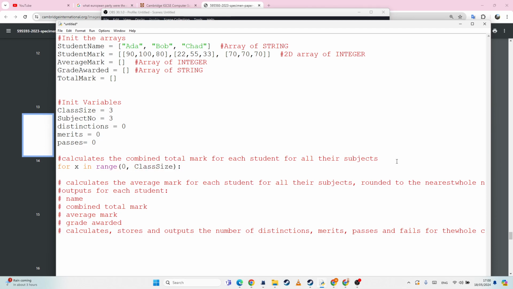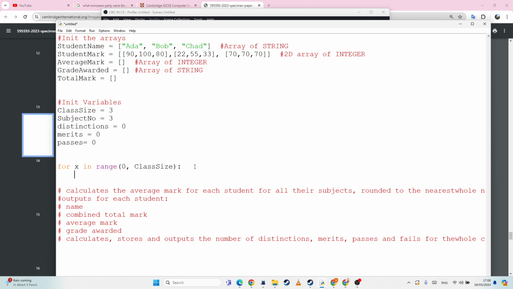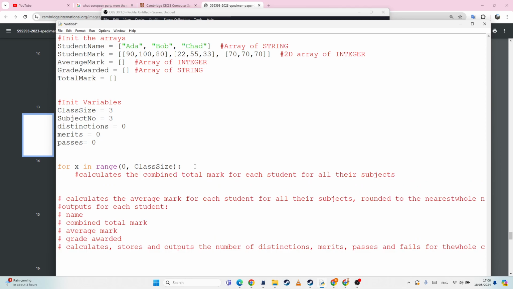So we're going to repeat for the class size, and we're going to work out the total mark for the student. So the total mark is going to be all of these added together. So we're going to need another for loop. So for y in range. Now remember, for these exams you could write the easier Python thing for grades. I'm just going to keep it simple by doing it the way it could be done in pseudocode, just in case. But anyway, let's go from that. For subject number. Okay, from 0 to the subject number.